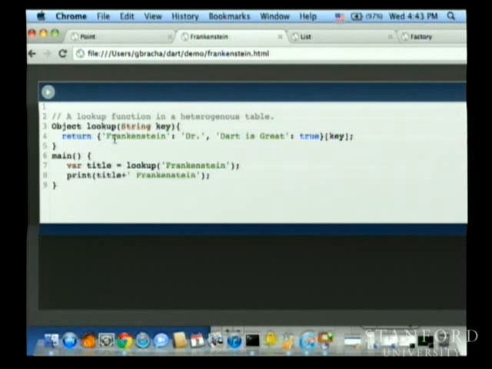This is a literal map here. It has two entries, one under the string Frankenstein, one under the string Dart is great. And of course, under Dart is great, we say true. Well, how else? What else could it be? And under Frankenstein, we have a string called doctor. Then we call this lookup function. We look up Frankenstein, we assign it to a variable, and we print this and do string concatenation. So if we run it, we hope to see Dr. Frankenstein.